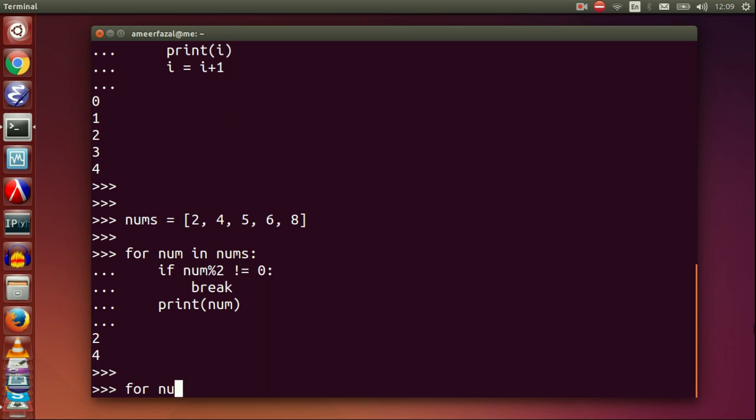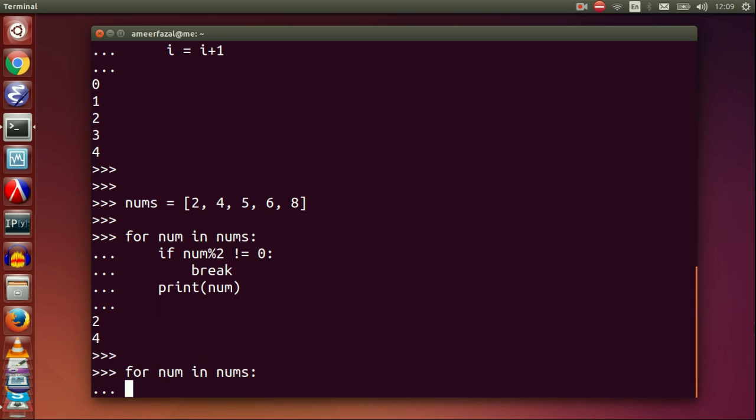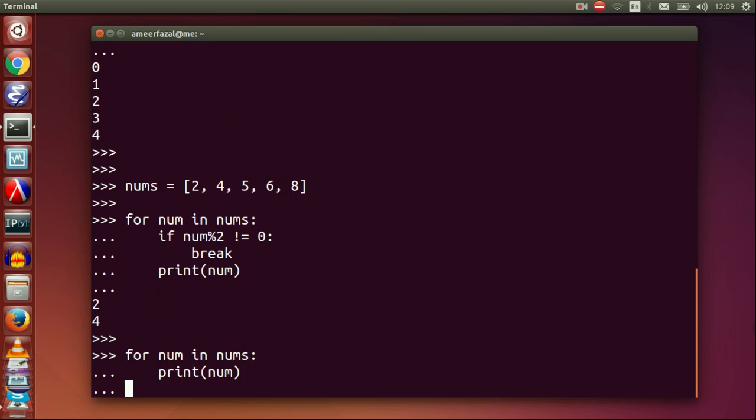Without break: for num in nums, print num.